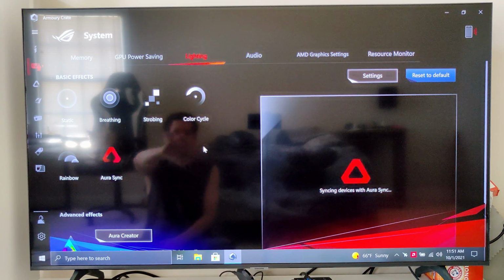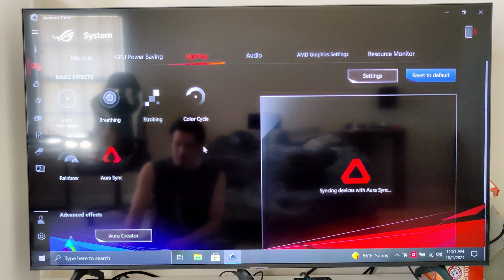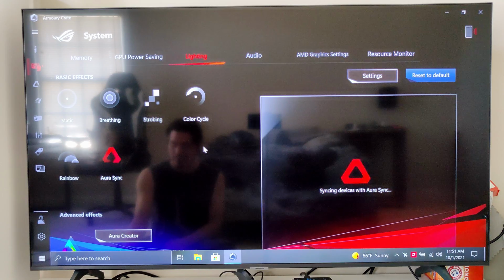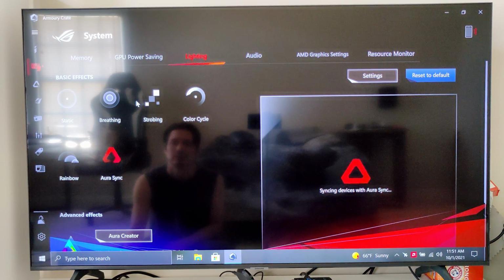Now, here's where you can change all of your different effects for your front RGB bar and your keyboard, which is pretty sweet. I haven't messed with that yet. I kind of like the way it works, just standard.